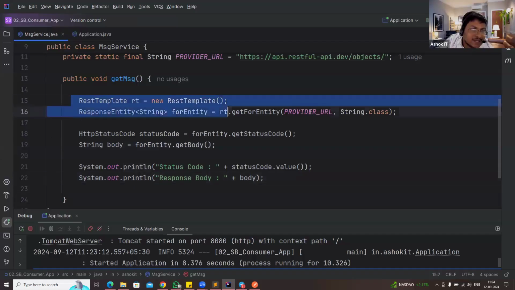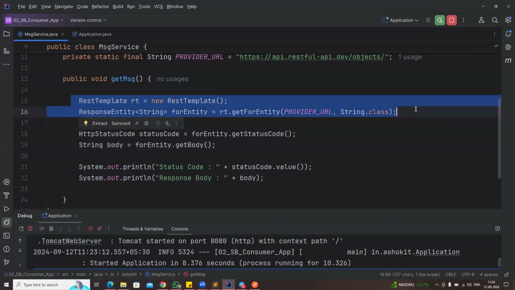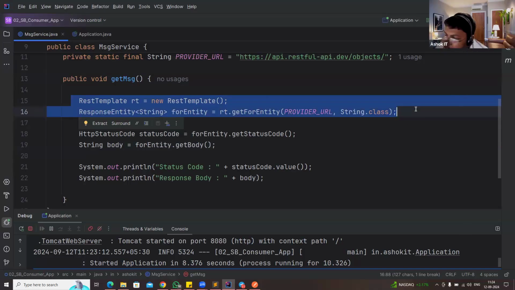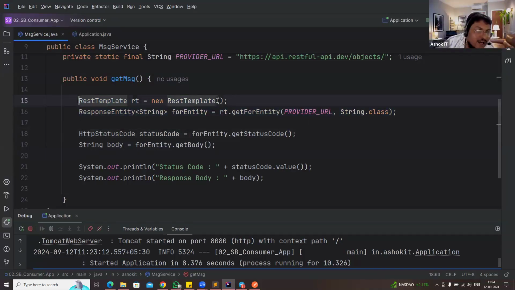How did I develop my consumer now? Using RestTemplate. So what I have done, I created an object for the RestTemplate class: RestTemplate rt is equal to new RestTemplate.